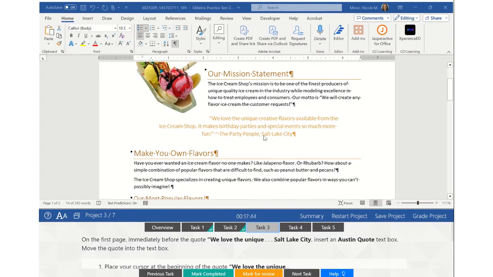First thing I have to do is find the quote. It starts with the words, "We love the unique." So looking right here, I can see it in orange. It's got the quotes on the end. It starts, "We love the unique," and ends with ... Salt Lake City.